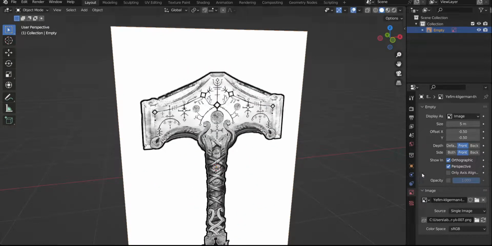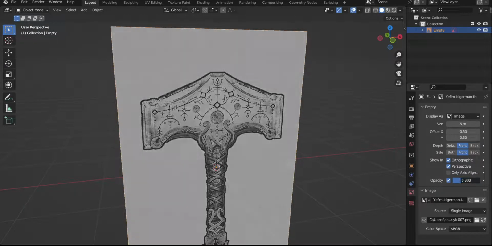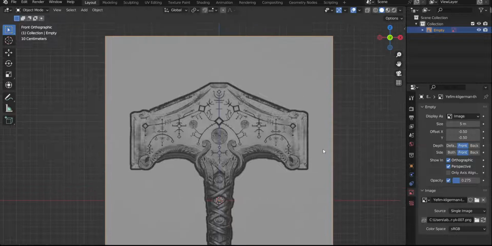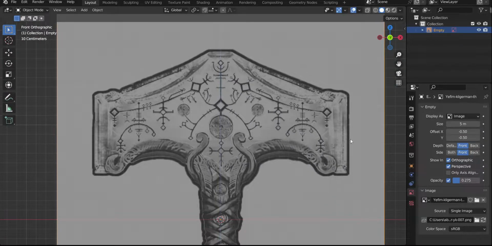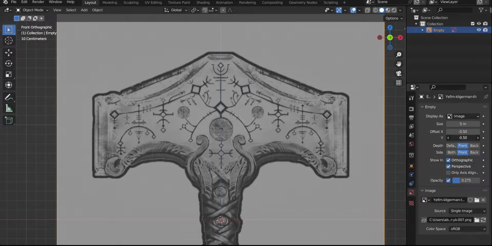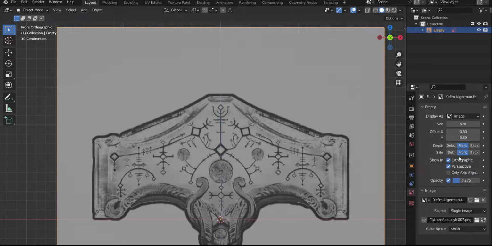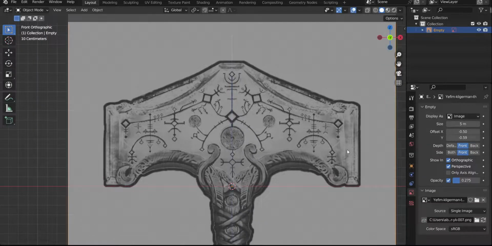Now we'll be clicking on the opacity and dragging it down until we get a comfortable working space in our interface here. Now this is all good. I would prefer to change the value of the Y offset, like here, minus 0.59 is just good for me.